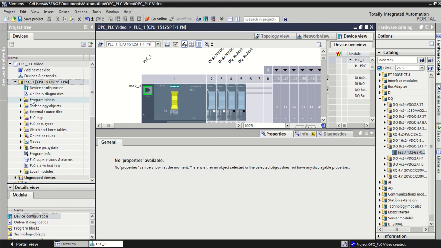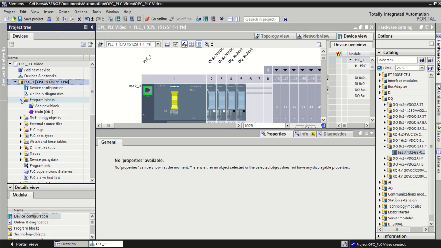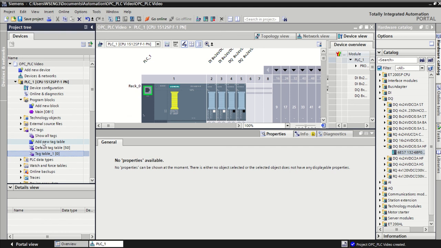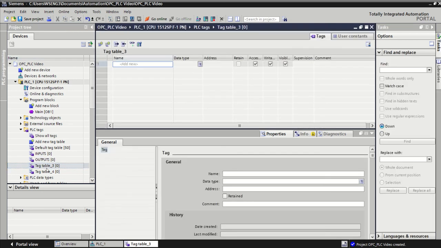And then I want to set up a bit of logic to link in with that. So what I'm going to do is I'm just going to create some tags. And usually I'd have an input and output table. I may even have a memory table. And what I'm going to do is I'm going to have an OPC table as well. So a lot of different tag tables just to kind of keep organization. But we'll have inputs, we'll have outputs. So these are my real devices.